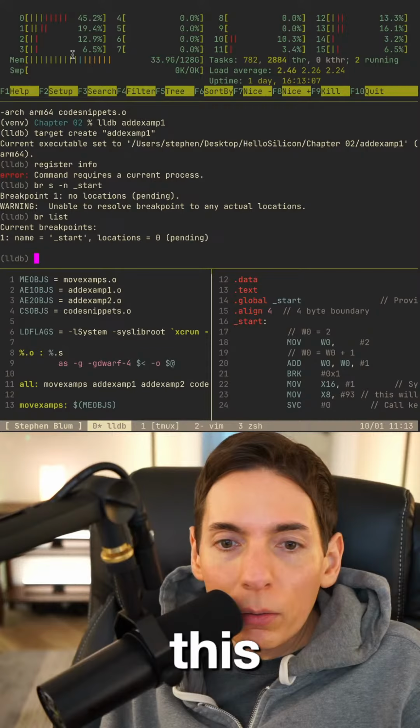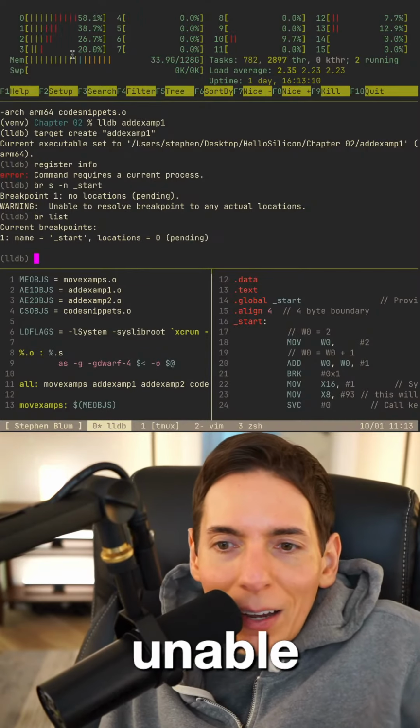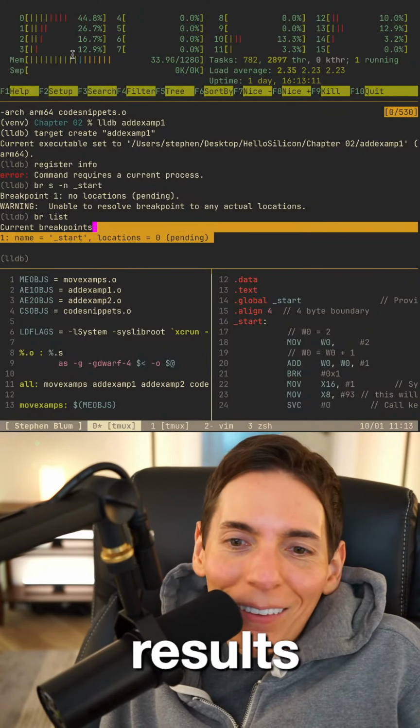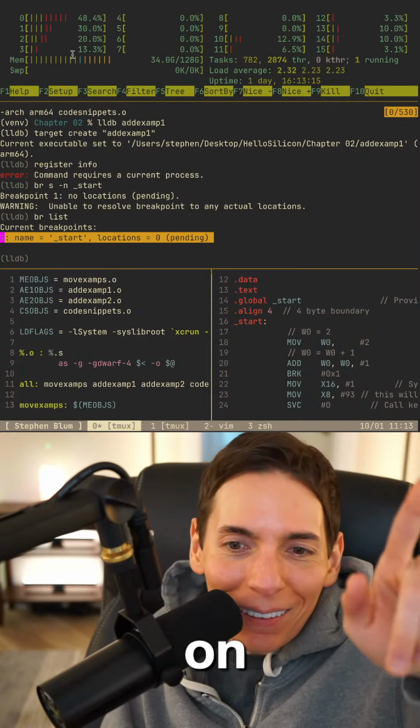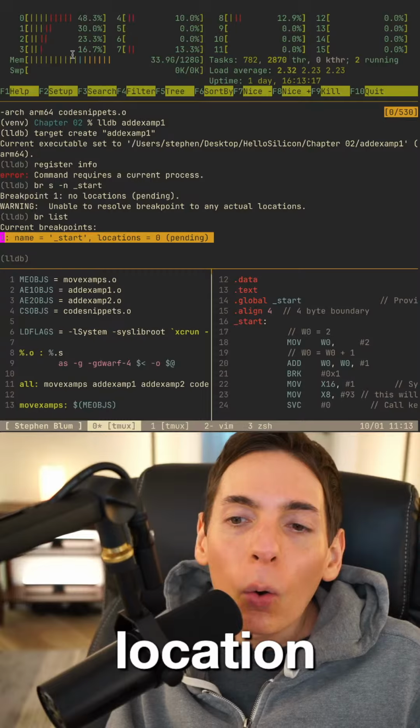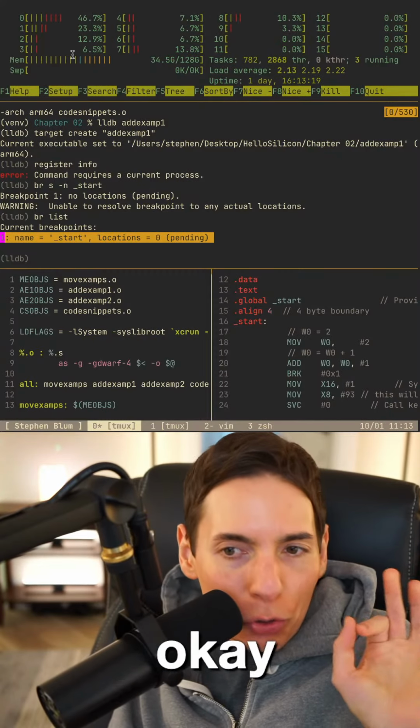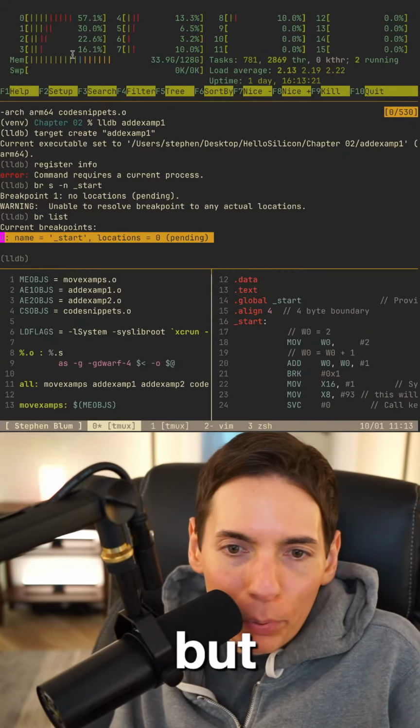We've got one. Oh, wait, unable to resolve breakpoint, but there's a breakpoint right here. Why does it do that? What? Hold on one second. Name start locations. Oh, pending. Okay, so we tried to do it, but it didn't do it.